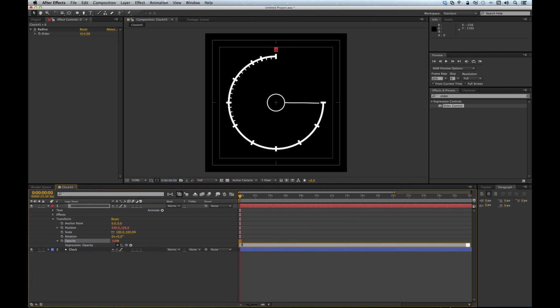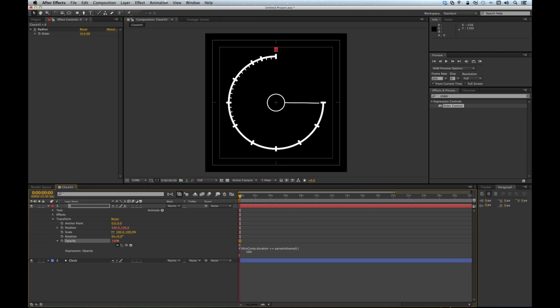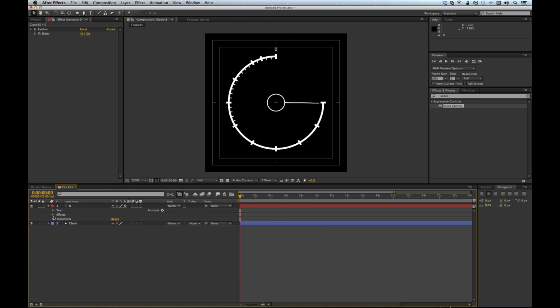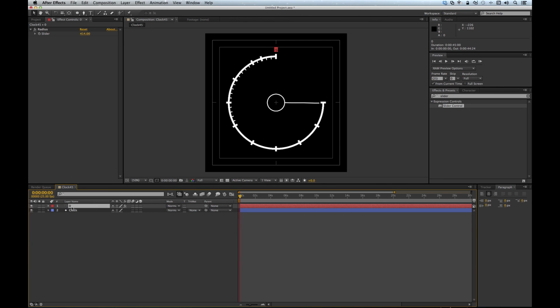So we alt-click and we'll set the default as 0, and then if this comp duration is greater than or equal to the numeric value of the name, then we'll set the opacity to 100. So the longer compositions, they'll all display, the shorter, not so many of them will display. So now if we duplicate this, we've got our next number. Let's change that to 3 and duplicate it again to get 5.